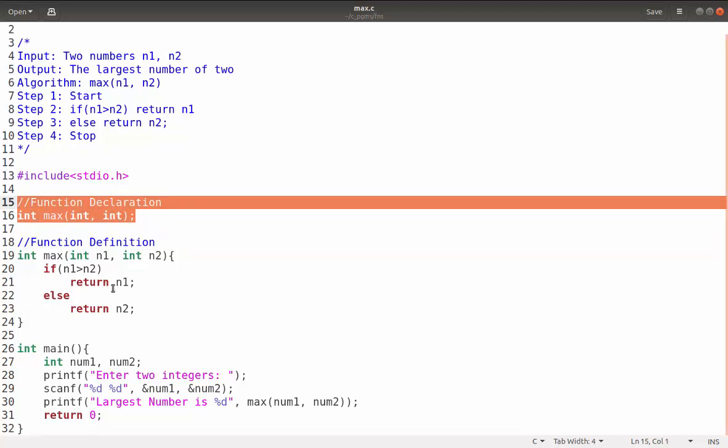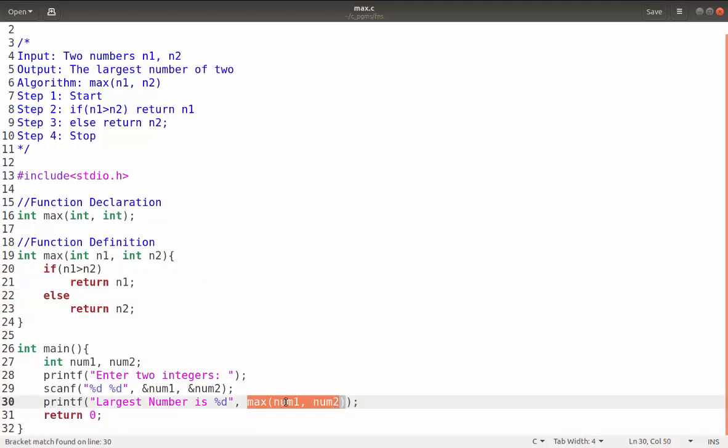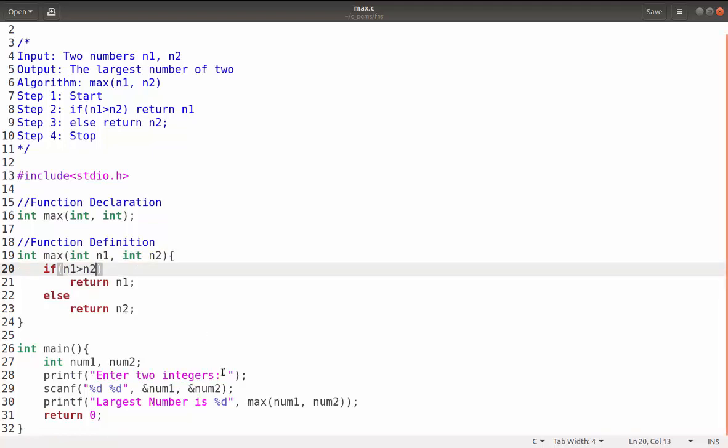Now the program starts from the main function. Then num1 and num2 are declared, then values are read into num1 and num2. Then this statement is executed and this function is called, and the value in num1 will be substituted to n1 and the value in num2 will be substituted to variable n2. Then these two variables are compared. If n1 is greater, then n1 will be returned, otherwise n2 will be returned, and that will come here and be placed in the place of format specifier %d.